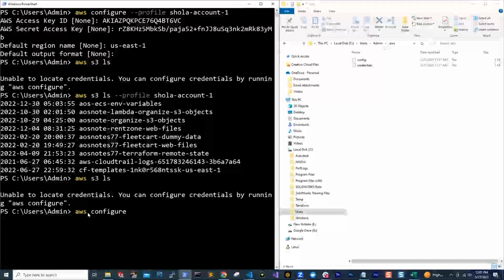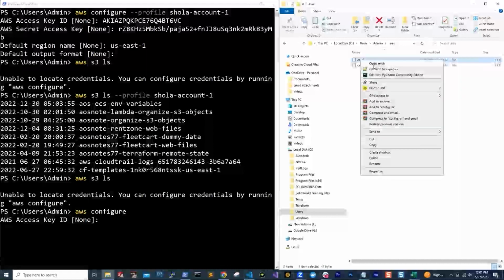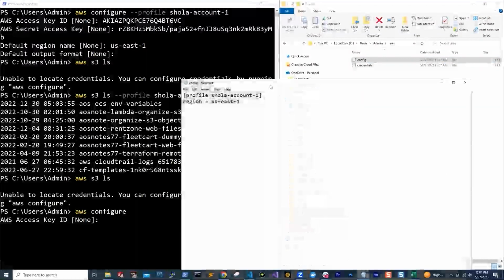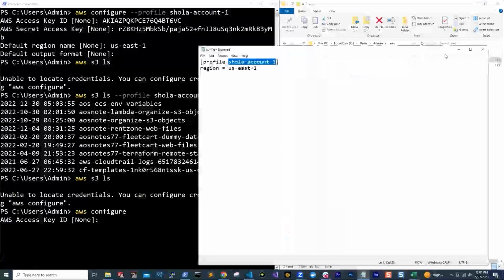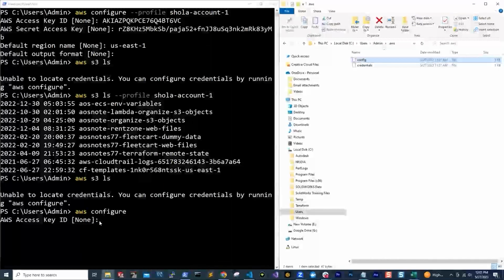Once you type AWS configure, press enter. Remember, before I create this, if I right click here, just to show you, remember here, the only profile we have so far now is the one I configured, which is this Shola account 1. So now I'm going to close this. So now I want to configure the default profile. So I've typed AWS configure.